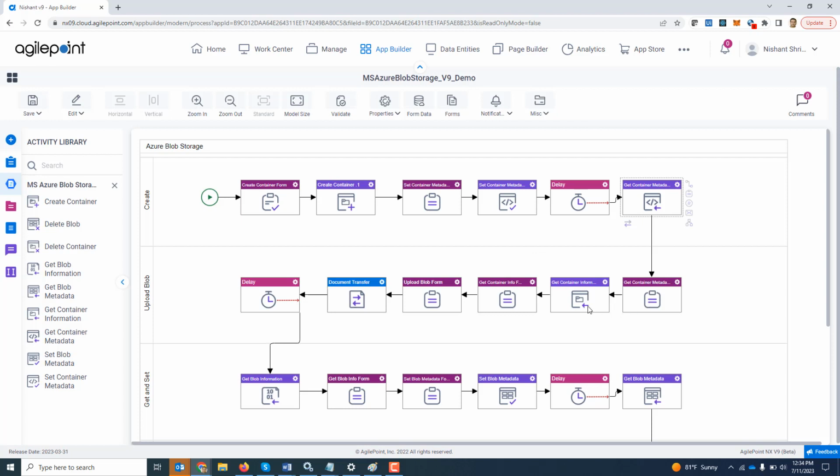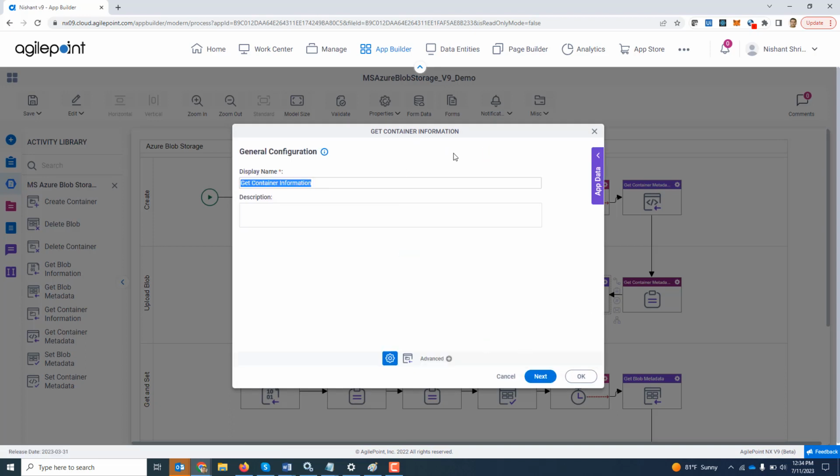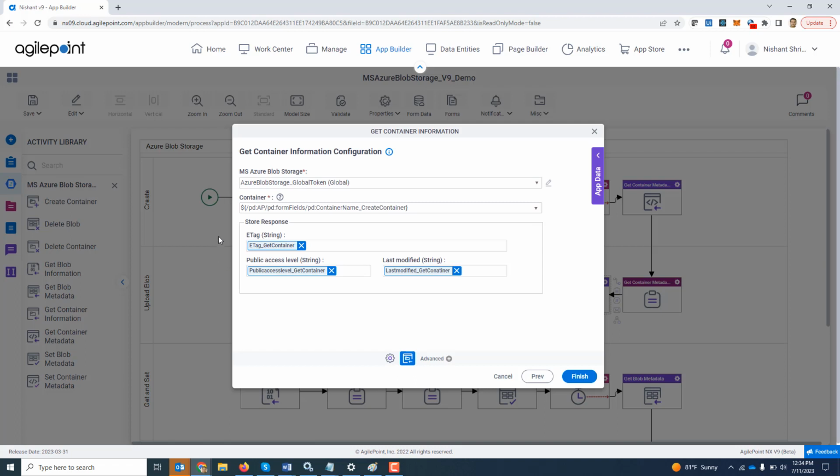Next, we are going to get some generic information about the container. So the next activity is get container information. It provides some generic information. Again, connect to blob storage, specify the container name. It provides the E tag of the container, public access level, and the last modified date.